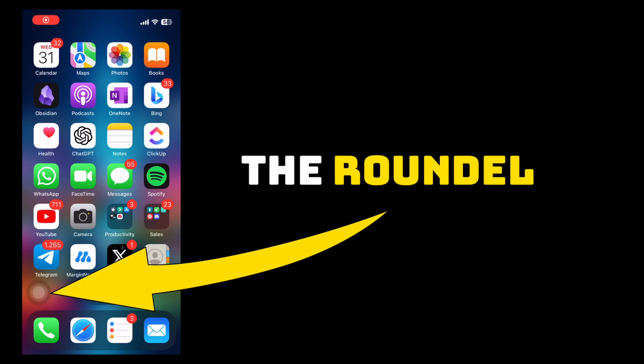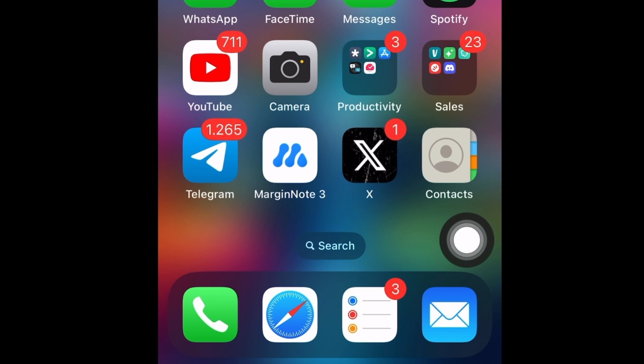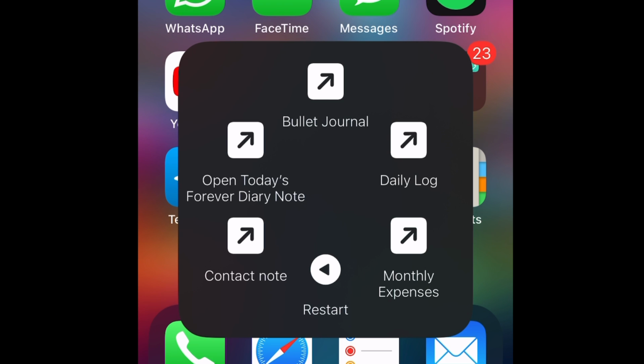So this is the Roundel. It's a little circle that lives on your iPhone, on the main screen of your iPhone. You can move it around so that it's not in the way. It's translucent, so it doesn't really bother you. And when you tap on it, it will give you a list of options, up to 8, that can launch shortcuts or perform actions on your phone.